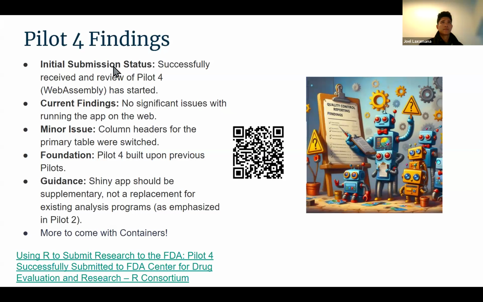All right, so some of the findings here. After the initial review, it was received and reviewed, and has definitely started. Again, no significant issues. As I mentioned, column headers were switched. All of this was summarized in a blog recently, which I have linked here as well. And on top of that is a QR code to the repo for you to review in the public domain. Looking forward, with the WebAssembly, the next step for Pilot 4 is also to submit as containers.